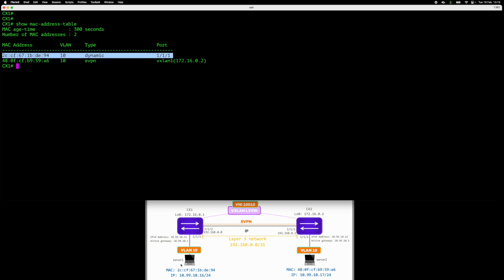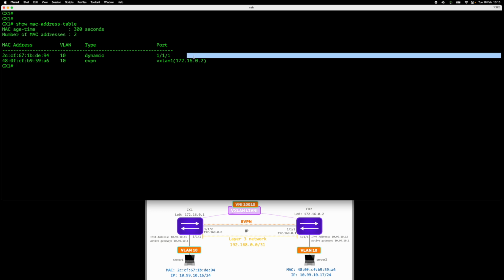So this is my server 1. It's a local Linux server that I have. I think that is just a Raspberry Pi 5. Okay, so it's on port 1/1/1. There you can see the port dynamically learnt, which means we learnt this through receiving frames local from that server, and you can see the MAC address there. So there's the MAC address. Let's follow this through to the next table then.